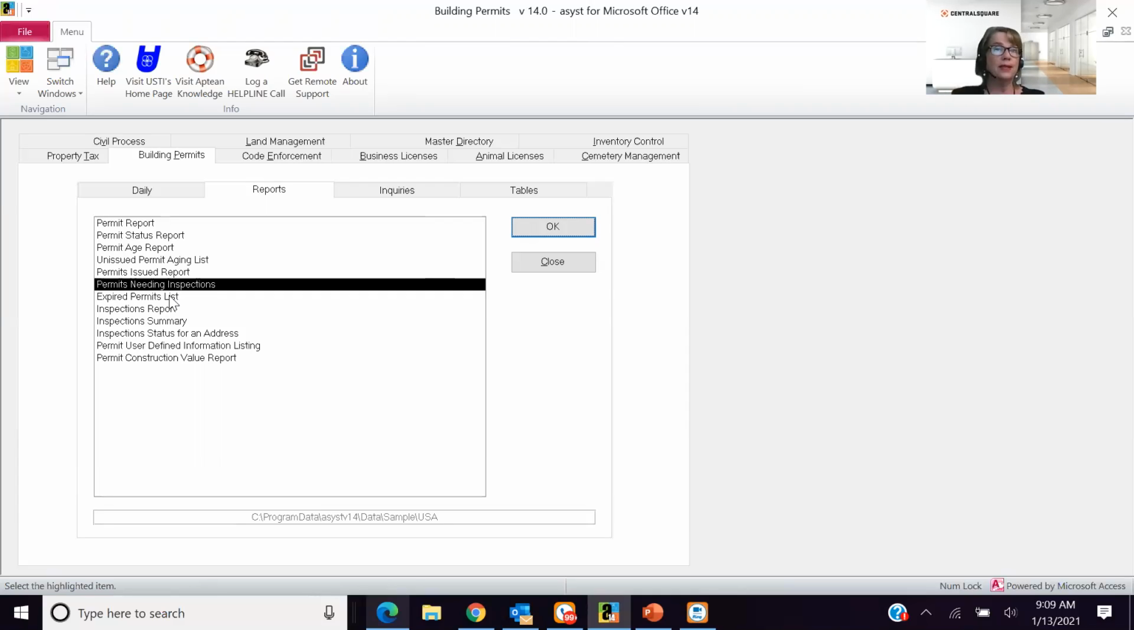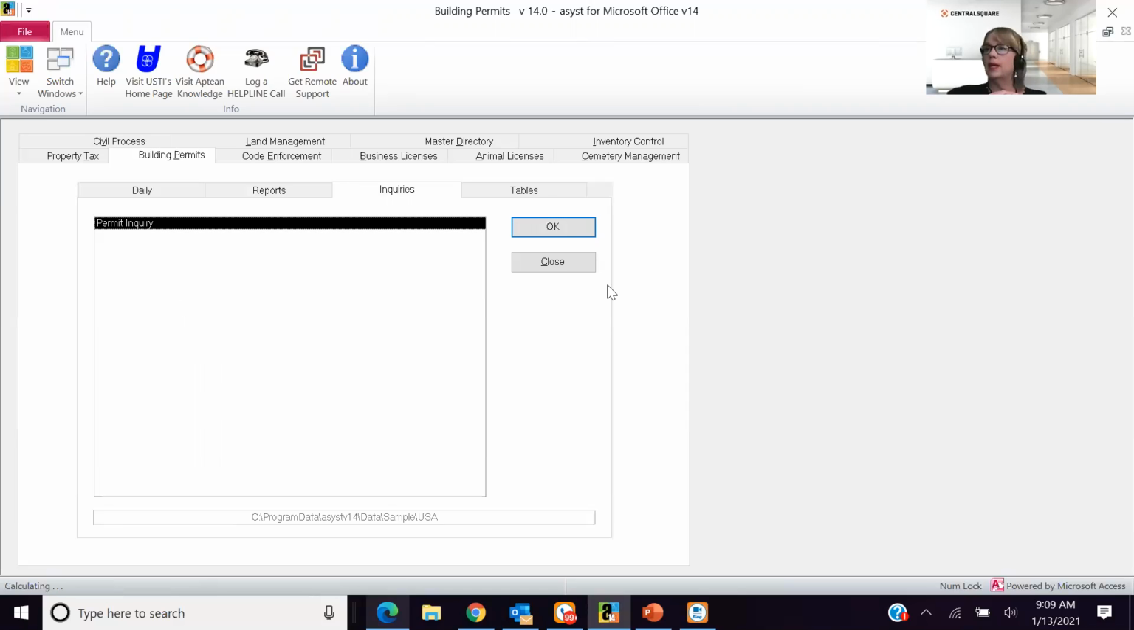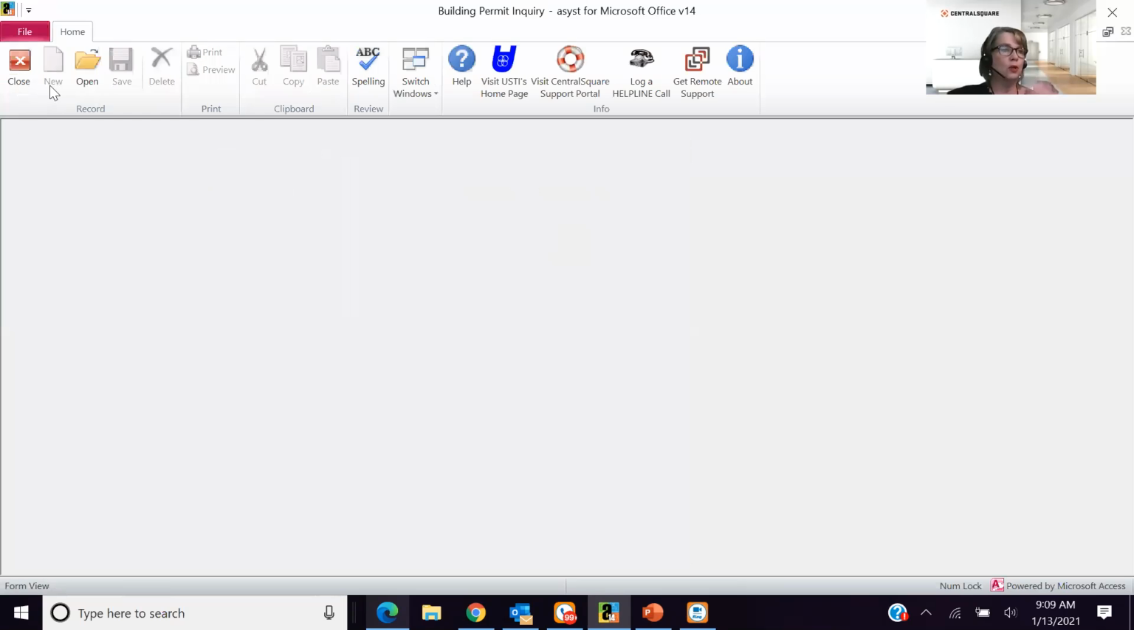Maybe your process is you send a letter to the ones that are expired so you can run your list, go in, print the letters, do a note. So you're really tracking key events for these different permits. So once again, tons of reports. There's inspection reports. That all happens here. This inquiry here is the one that you get to based on person or property.